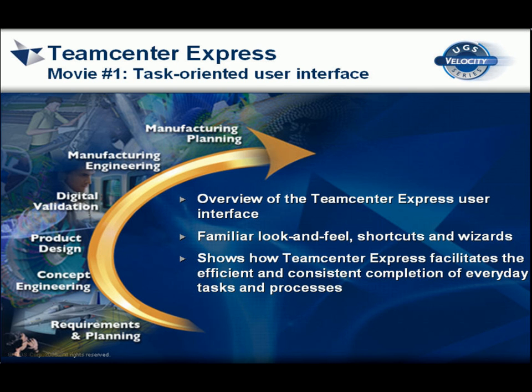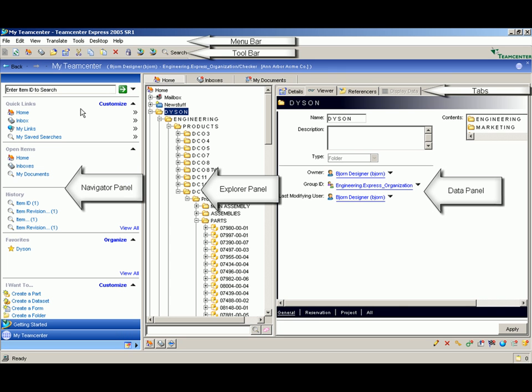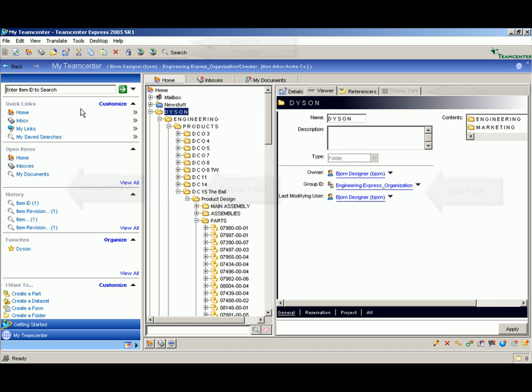This demonstration provides an introduction to Teamcenter Express and explains how the task-oriented user interface facilitates the completion of everyday tasks and processes. The user interface has a similar layout to Microsoft Outlook. The menu bar and toolbar are located at the top of the screen, and the Navigator, Explorer, and Data panels make up the main part of the screen.